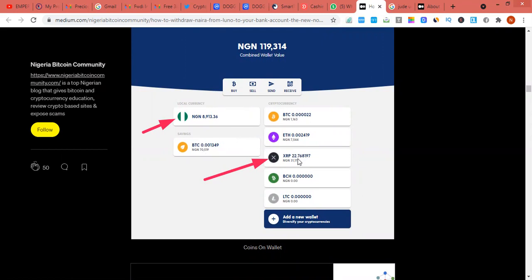So I repeat, the goal is to withdraw your money from the Luno app. But first, you have to convert your money to cryptocurrency by purchasing the cryptocurrency on the platform with your other coins. So we use this, we buy Ripple.